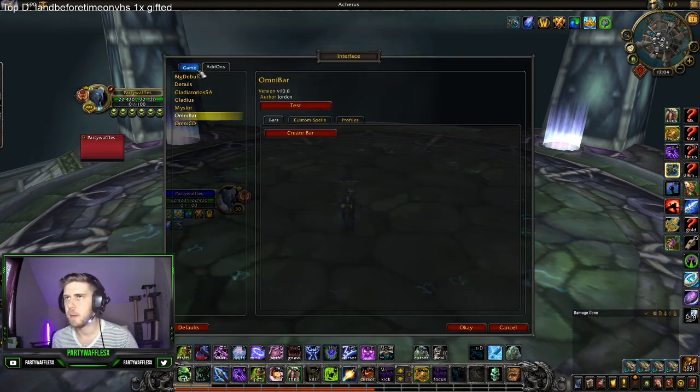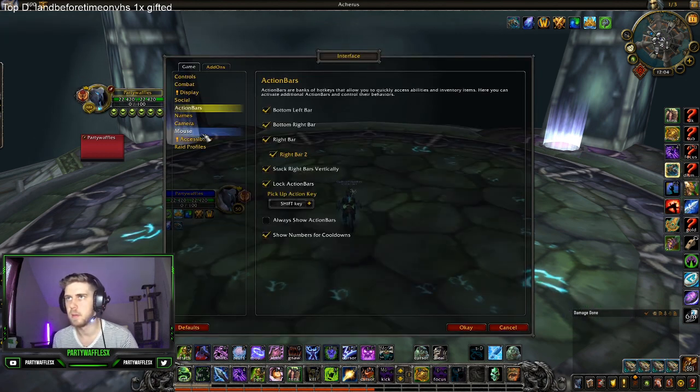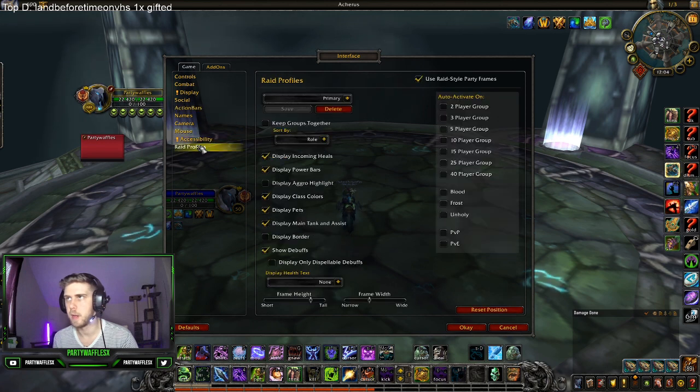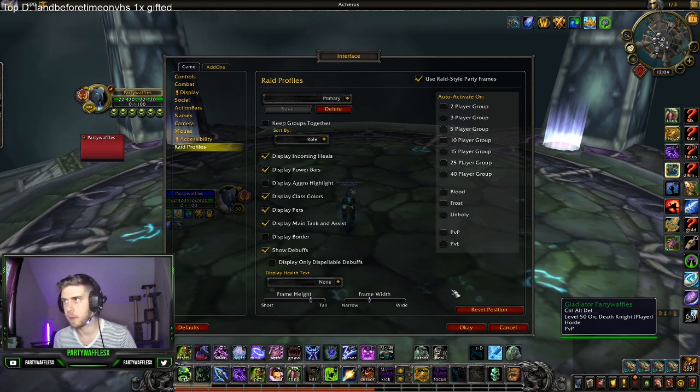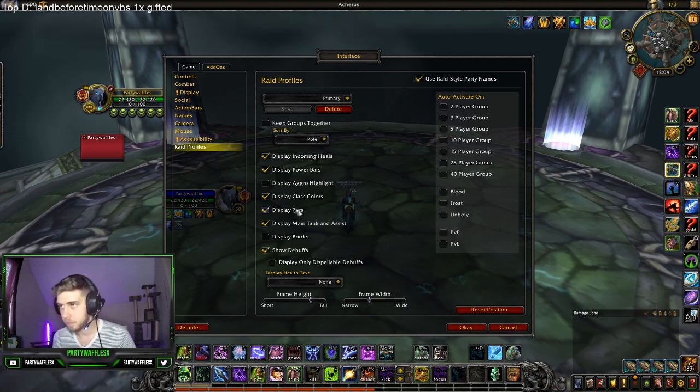So the way you do that would be you just go into raid profiles and you just click use raid style party frames. And if you want them to be like mine, these are the settings I use right here. And you can just unlock it and move it wherever you want it. But I keep mine right there.